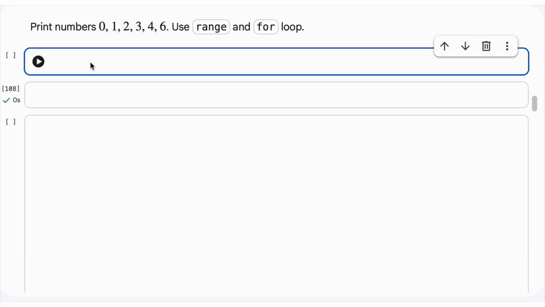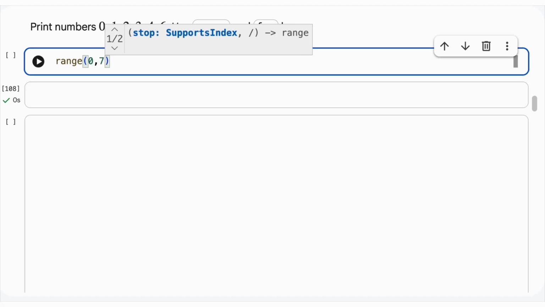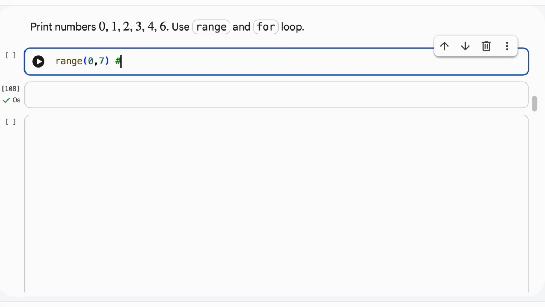Now a for loop to print numbers from 0 to 6, but we will skip number 5. Right, so first I'll try to get the numbers. So let's see what we can do here. There is a function range that is creating numbers from 0 to 7, but 0 is included and 7 is not included.